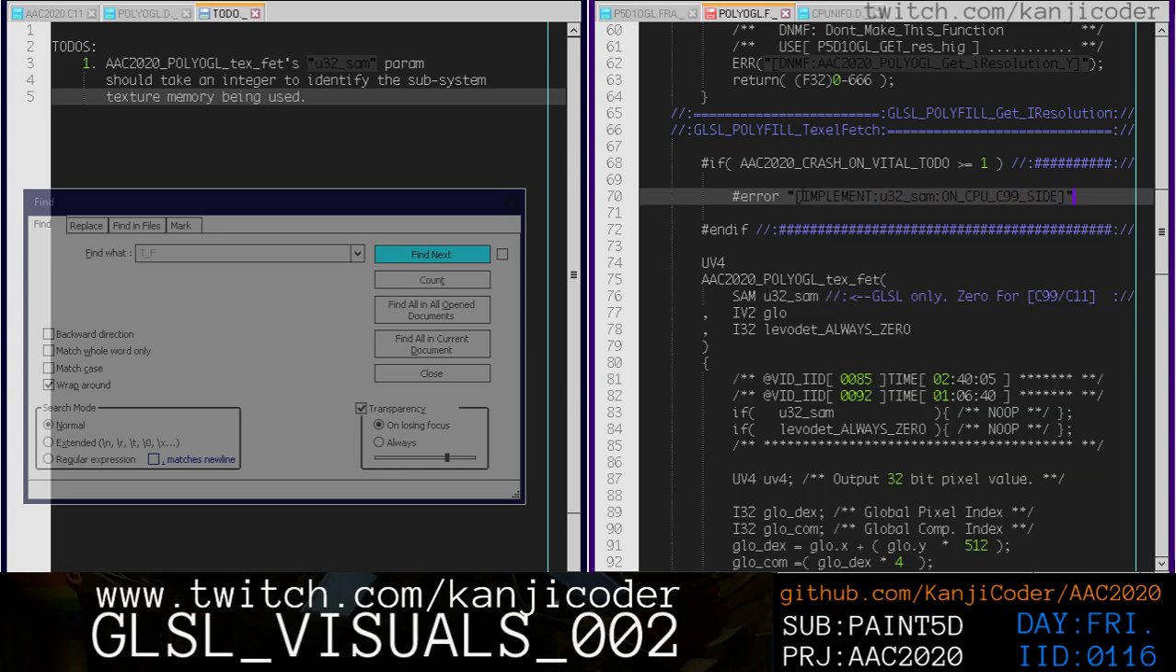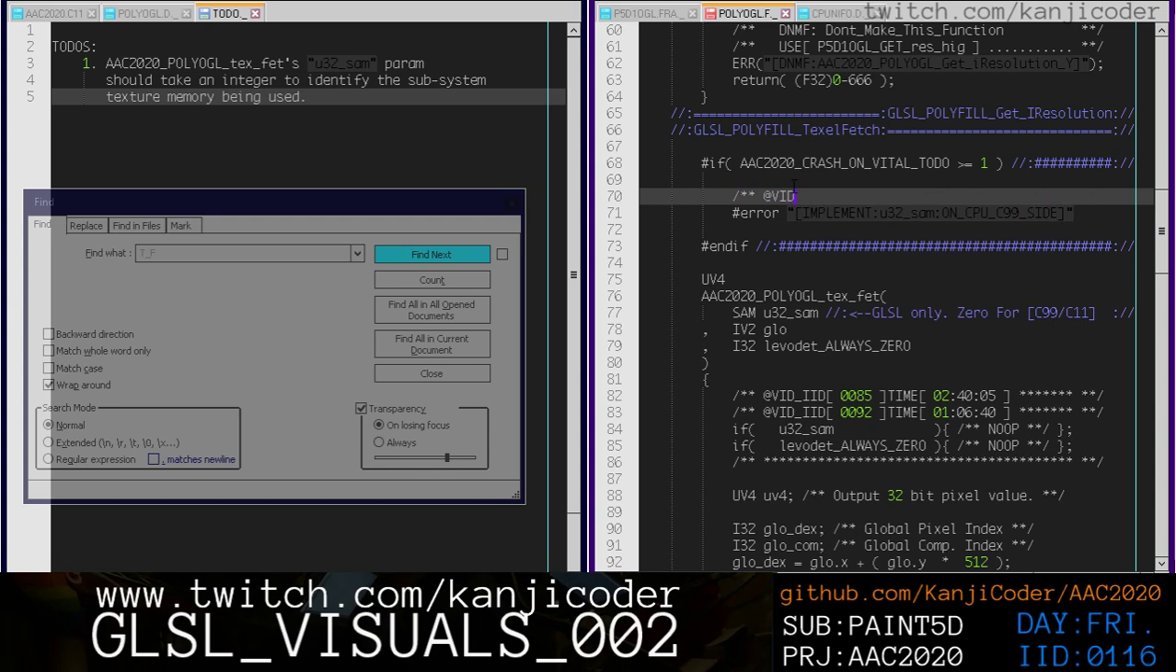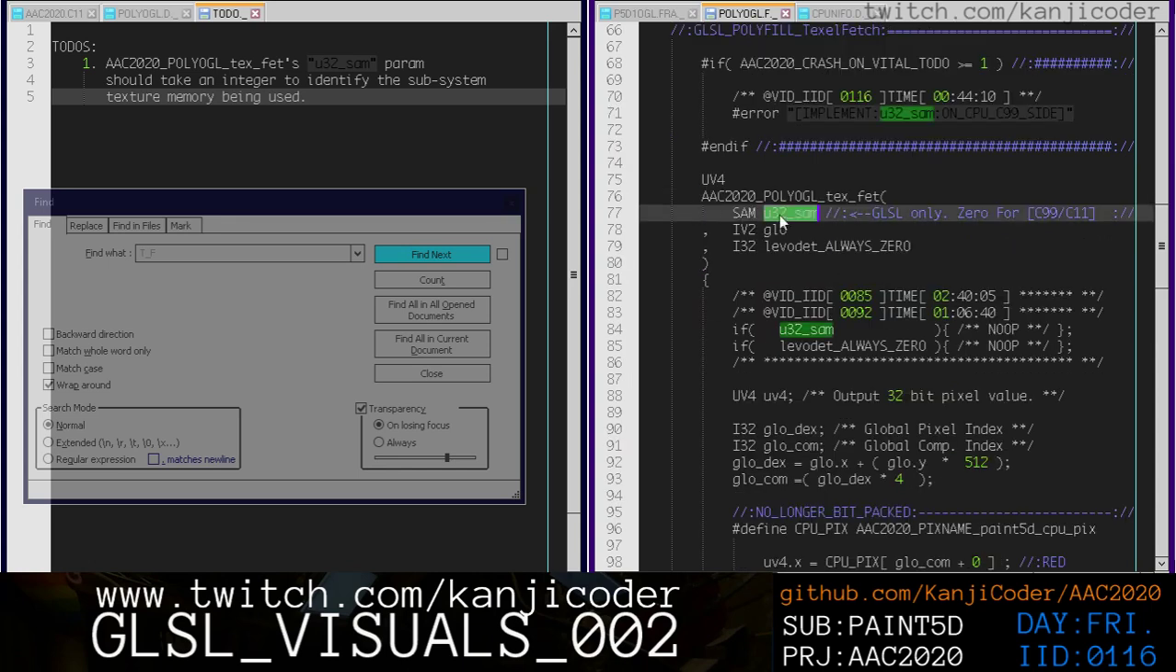Right, so we obviously have to do this, and we can make a note here in case that doesn't make any sense to us in the future. We can make a note that we're on video 116 and the time is 43 minutes and 2 seconds, or 44 minutes and 10 seconds.